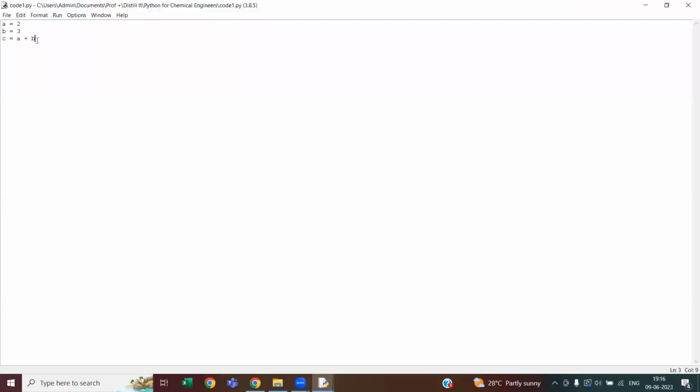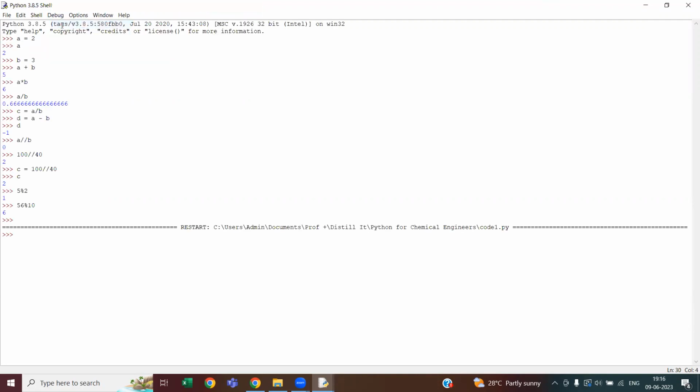I have saved this, and now I have to get the result, the output of this script. So first of all, let's just run this script and see what happens. I can go and run module from here, or you could just press F5 on your keyboard. I'll click on this, and the shell will open.